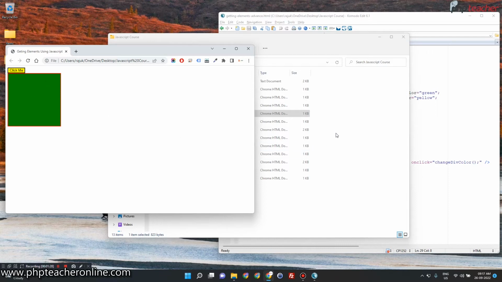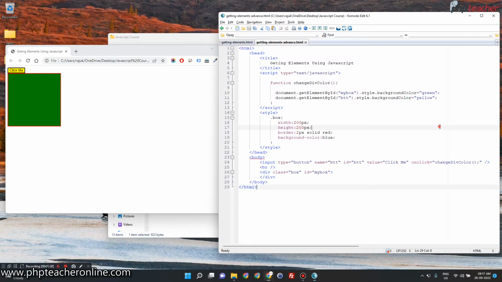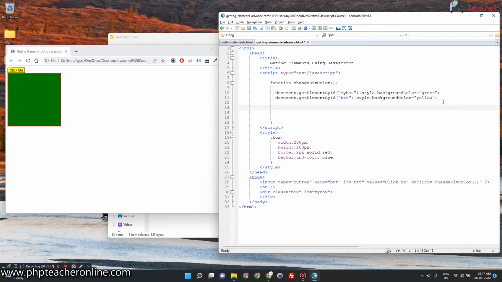Now I'll be teaching you more details about getting element by an ID. Let's keep the previous example and do more over here in the new one. First, try to understand one thing. This part will only capture the particular element. Maybe it's an input, maybe it's a div, maybe it's a table, maybe it's some other tag, but it will target it through its ID. Here, BTT is the ID of the button and my box is the ID of this div.